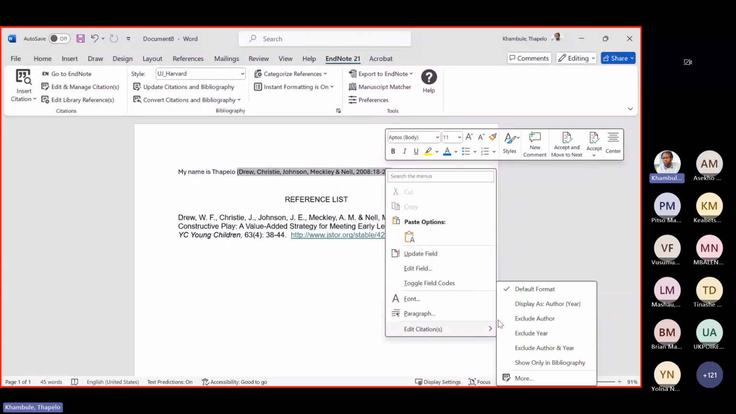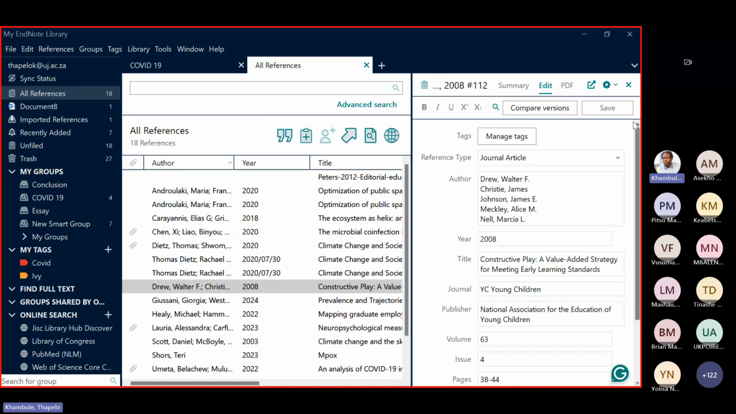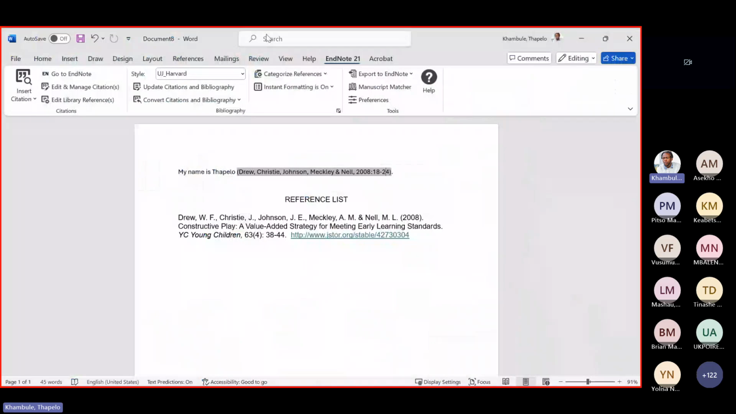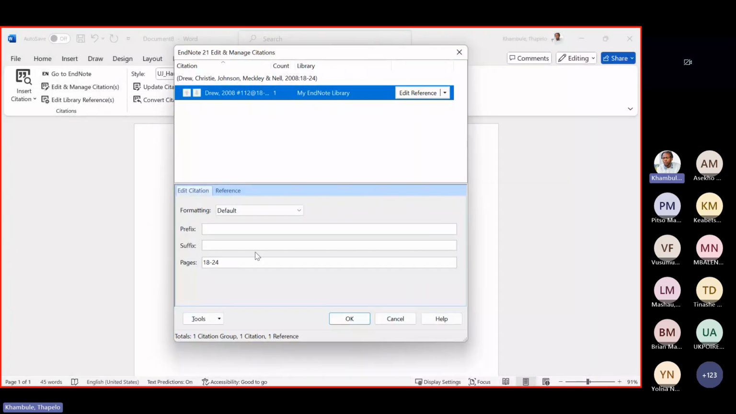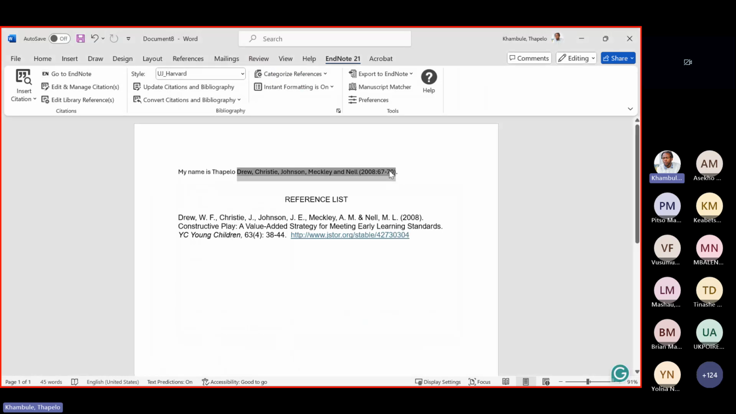And then you can do it more comprehensively by going here, edit and manage. What you then do from there is you can say author outside, and then the year we can say maybe 67 to 70, and then you click on OK, and it changes that for you.